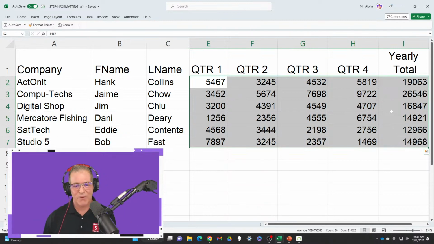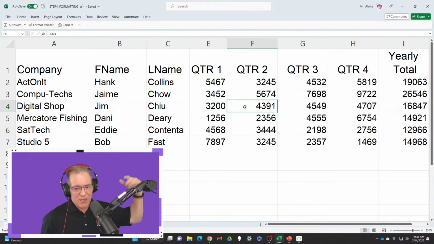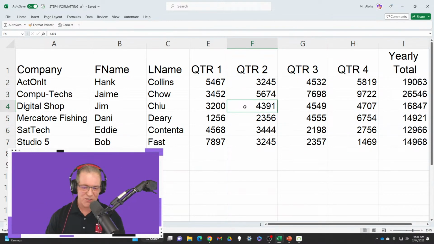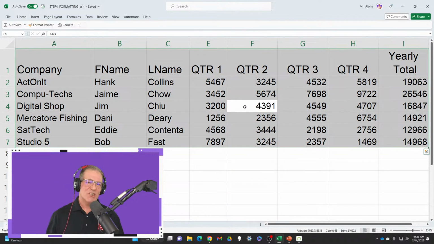So we want to clarify. We want to make it easy on ourselves and everybody else. So let's go ahead. And the first thing we want to do is put our marquee in the data. And I'm going to press Control A to select all the data.